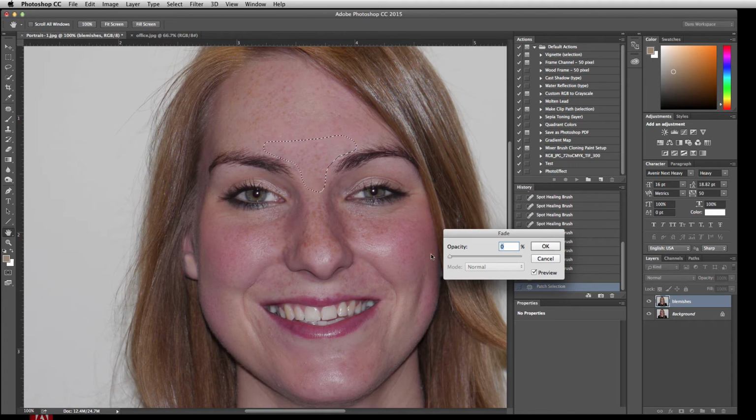So if I take this all the way down to 0, it brings the shine completely back. If I take it all the way up to 100, it gets rid of it completely. What I want is sort of somewhere in the middle here, where I get a little bit of shine, a little bit of dimension, but not too much. So I'm going to go right about in between 40 and 50%, and click OK.